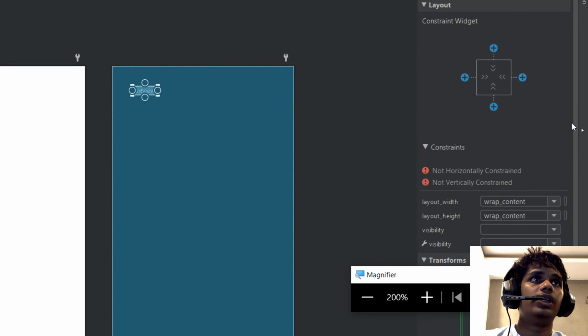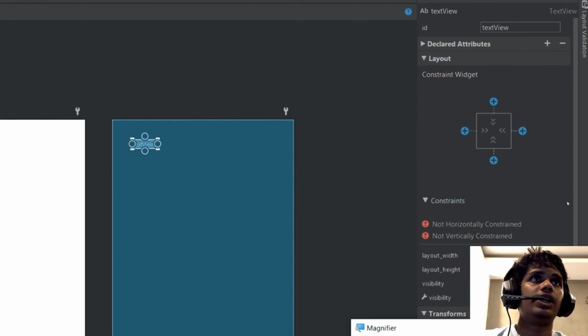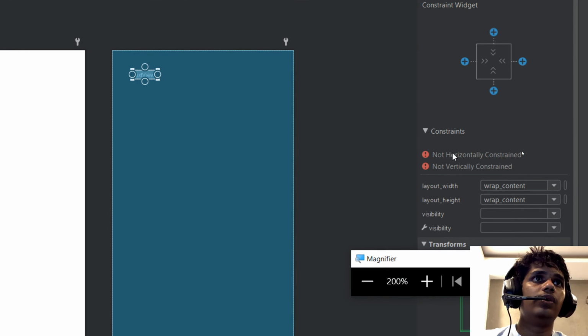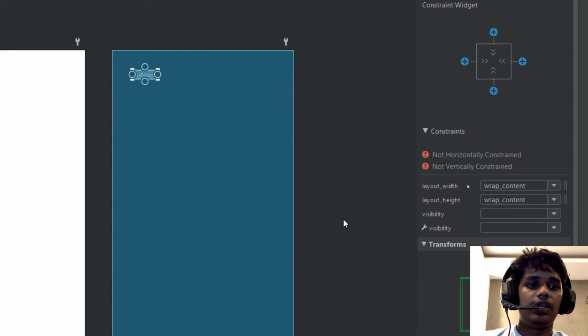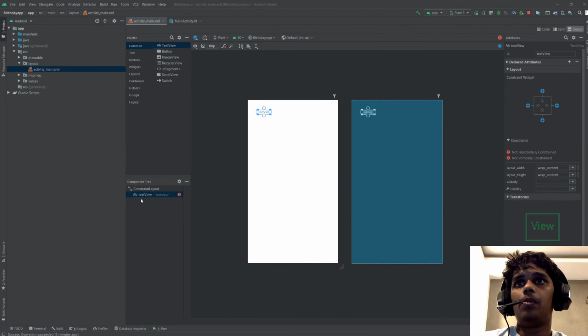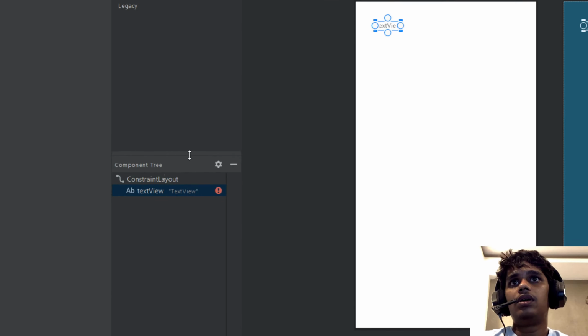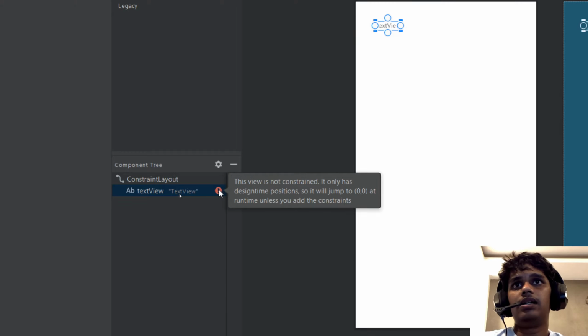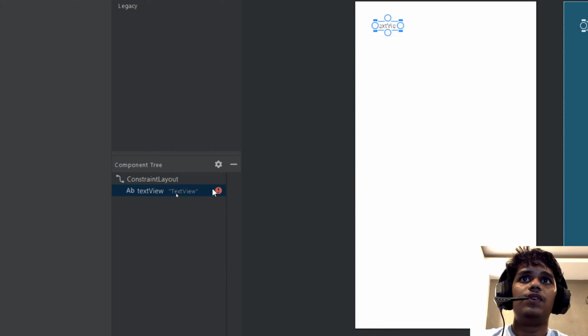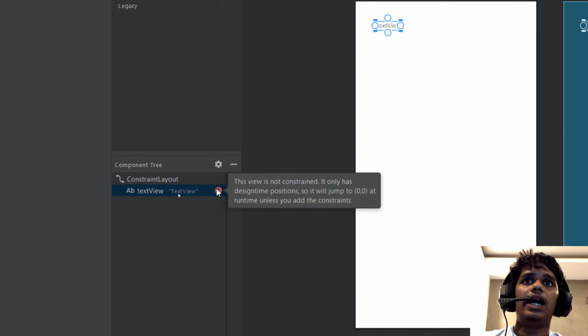Here you can see that in the attributes section, there are two errors: not horizontally constrained and not vertically constrained too. And if you click on the component tree too, you have a red mark indicating that this view is not constrained, and it has only design time position, so it will jump to 0 0 at runtime unless you add constraints.